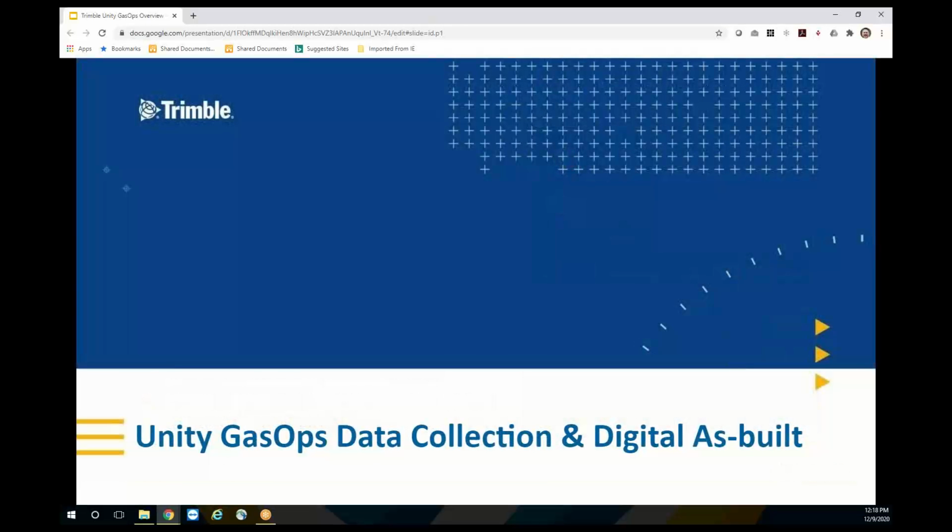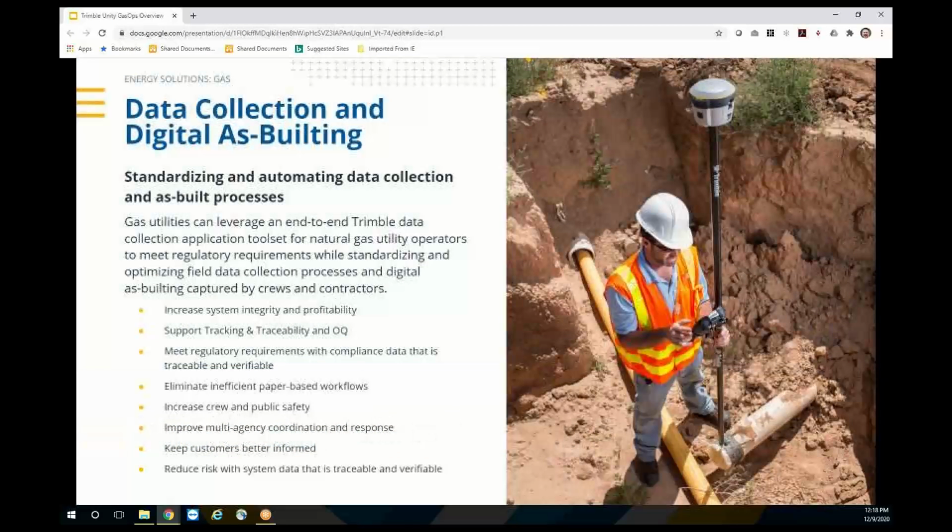So now we're going to look at the three scenarios we're going to see in a demonstration aspect today. And so the first one is going to be data collection and digital as-built. Well, that's where we get into the tracking traceability, being able to support that. I think OQ really spans the globe in terms of whether it's data collection from a digital as-built, existing, any type of inspection, or even leak survey. So we'll see that in these as well.